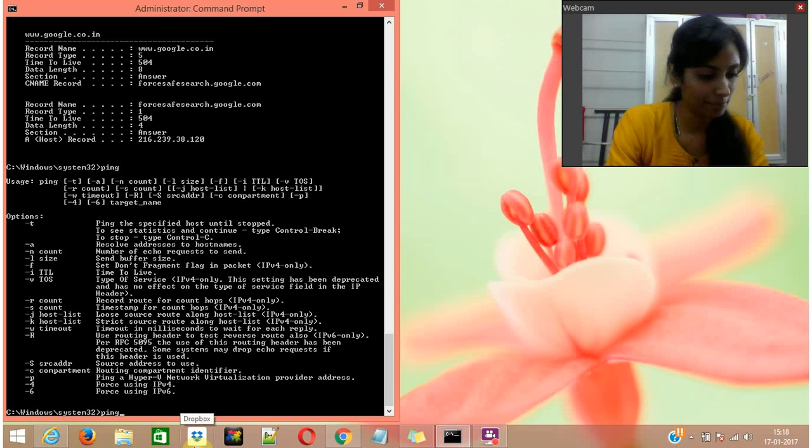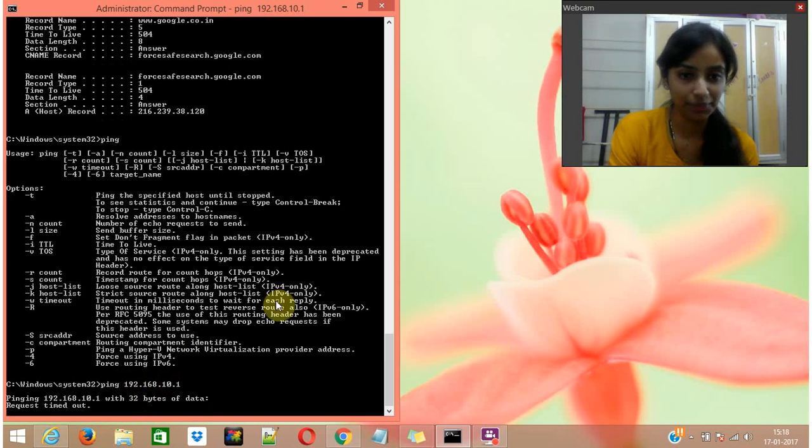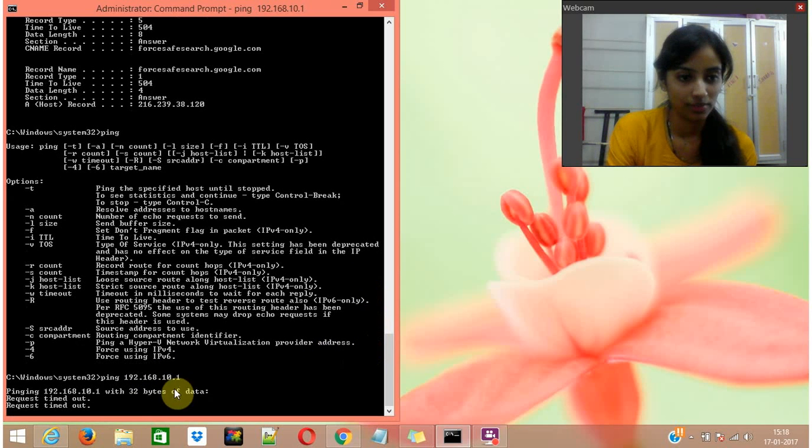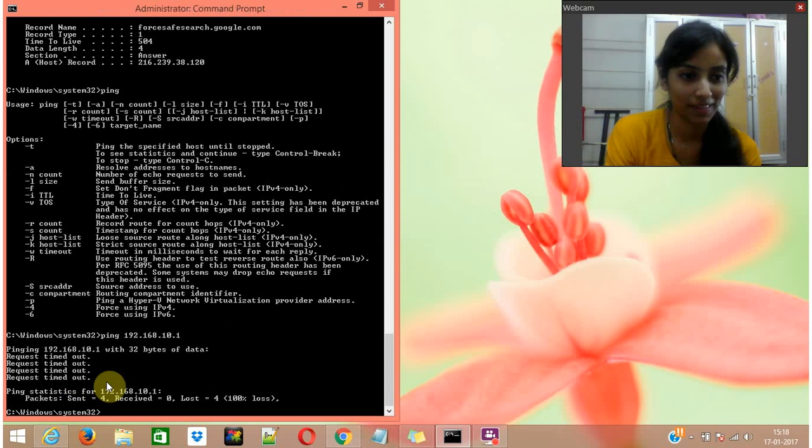Now I'll just give an example to show this. Ping 192.168.10.1. Now I'm getting a reply from the server. It is taking a little time. It will tell me all the details of the other server. Yeah, it tells me the number of packets sent, received, and the loss which occurred during this pinging.